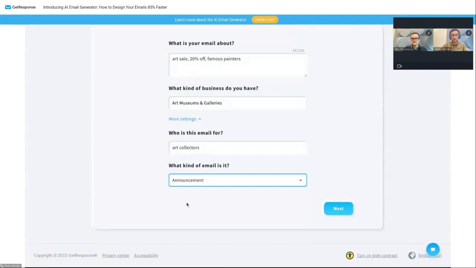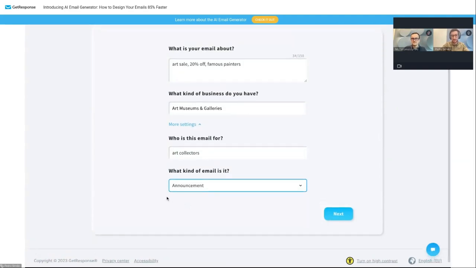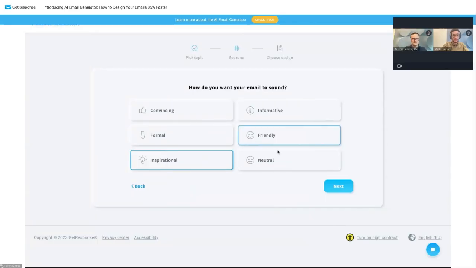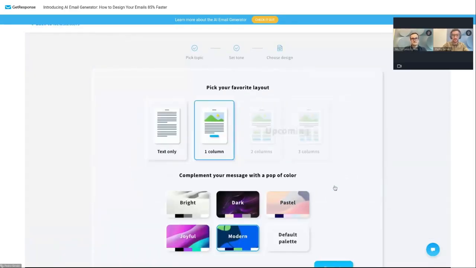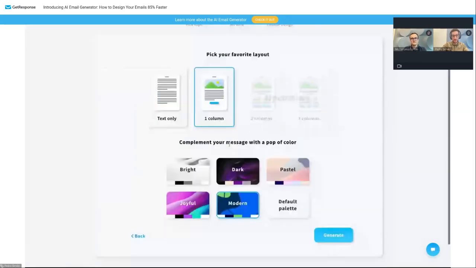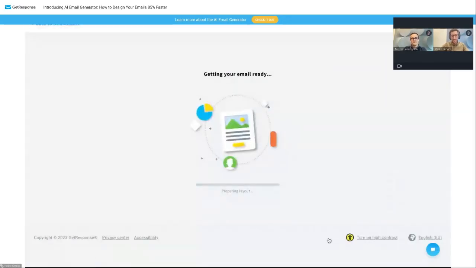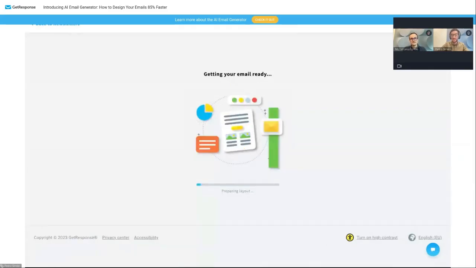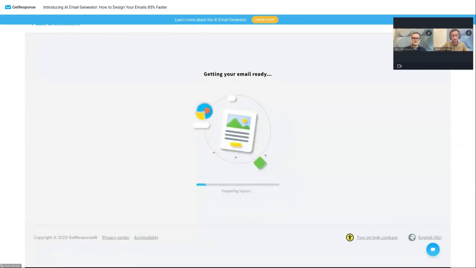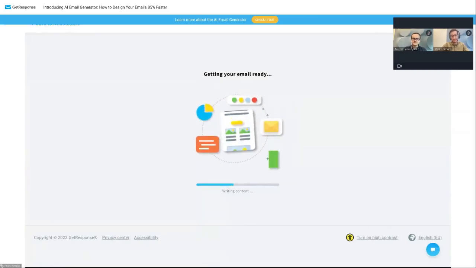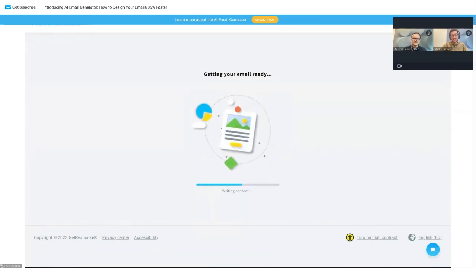Could be an announcement. So I could be announcing this sale, and then click next. You already know how this works over here, but we can use perhaps a convincing tone so that you see how it would do. And let's use this time a pastel color. Once again, it will generate, and you will see that once again the copy will be appropriate, and it can definitely be used. But obviously, don't get me wrong here.